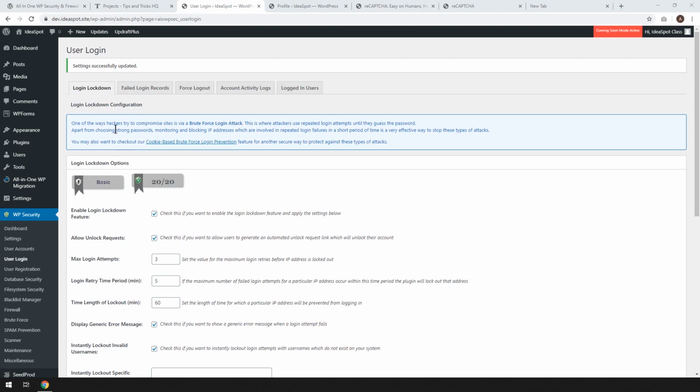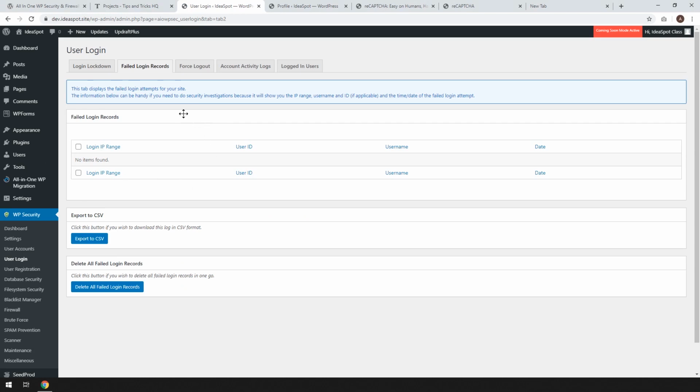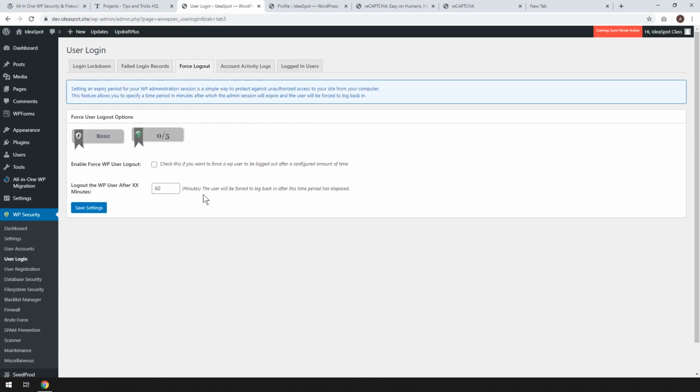Let's go over to our next option here, and we can look at failed login records. This will just check if people have been trying to log in and failing, or trying to brute force their way in, and it'll show them. I've just installed that, so there's nothing here yet, but that might help you trace anyone who's trying to attack you.